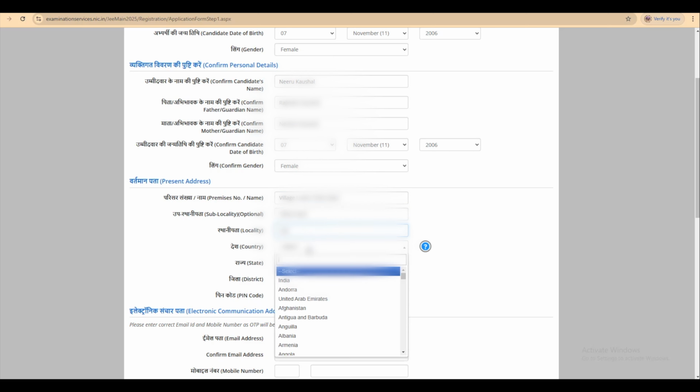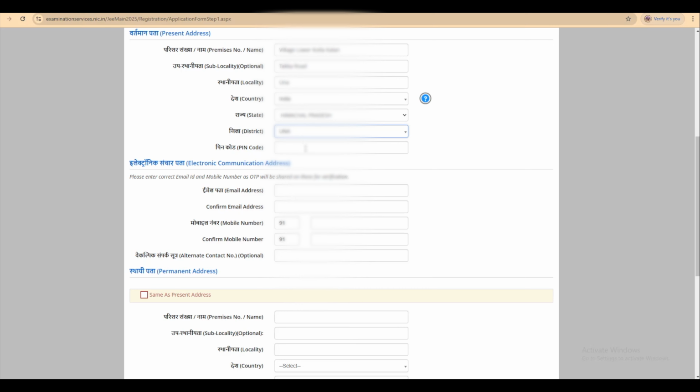Country India, state, accordingly you will select as per your address. I am selecting mine. Pin code, please enter pin code as per your Aadhaar card.